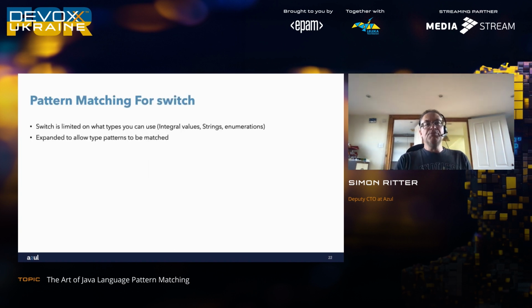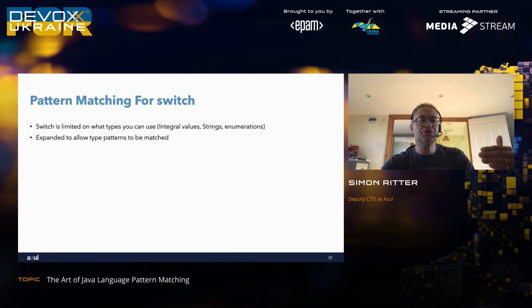Anyway, moving on. Next thing we can apply pattern matching to is switch. If we look at the way the switch worked previously, we've had the idea of only being able to switch on a limited number of things. We can switch on integral values, we can switch on strings, and we can switch on enumerations. What we've now done is extend that so that we can also switch on a type pattern. Remember I talked about the different pattern types that we have, and one of those is a type pattern itself.